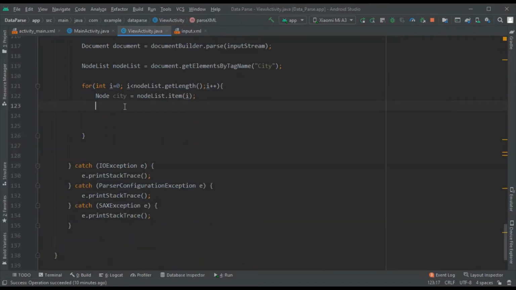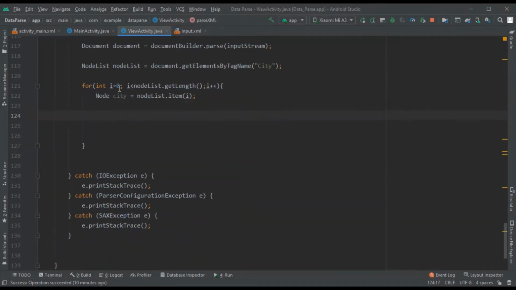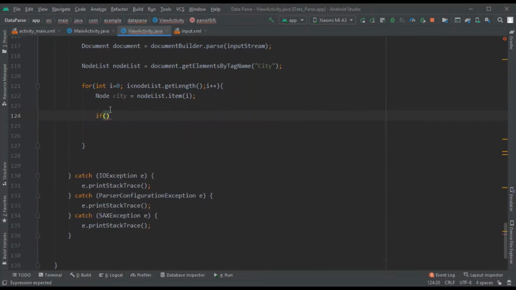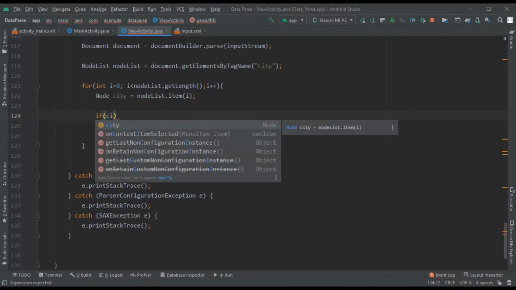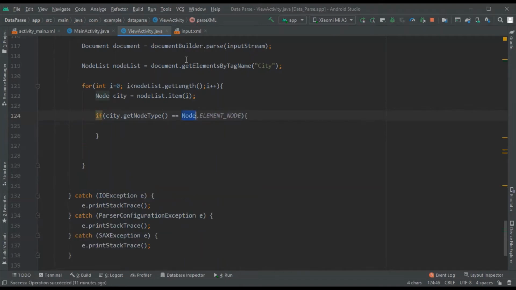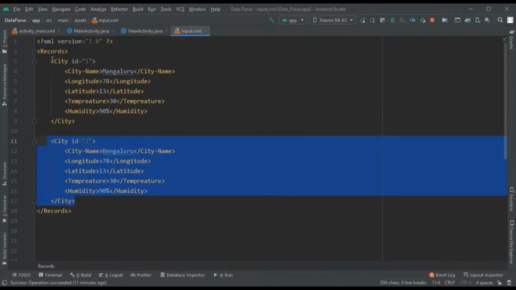Okay, so you need to, like it's optional, so you can add an if condition over here to check whether this city node which you have obtained is actually of the right node type or not. So then you can do it like city node dot get node type. So if it is equal to node dot element node, you have to see whether this node is of the type element or not, in the sense like it consists of this data or not. So that you have to check.